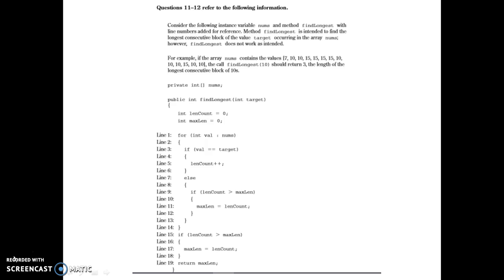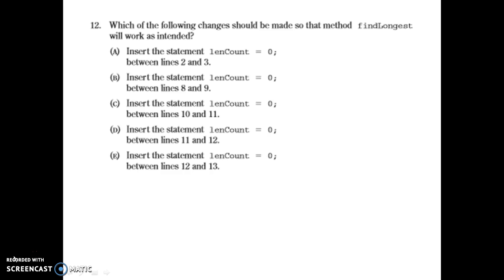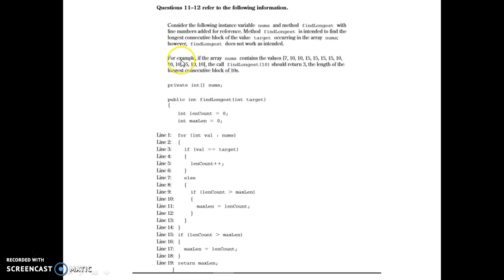So right now we know that there is this method and it does not work as intended. And that is our question. That's the question we're going to be answering, which is how do we correct this method? And these are 5 options that we have. So let's go back and see this example. Let's try to understand this example.